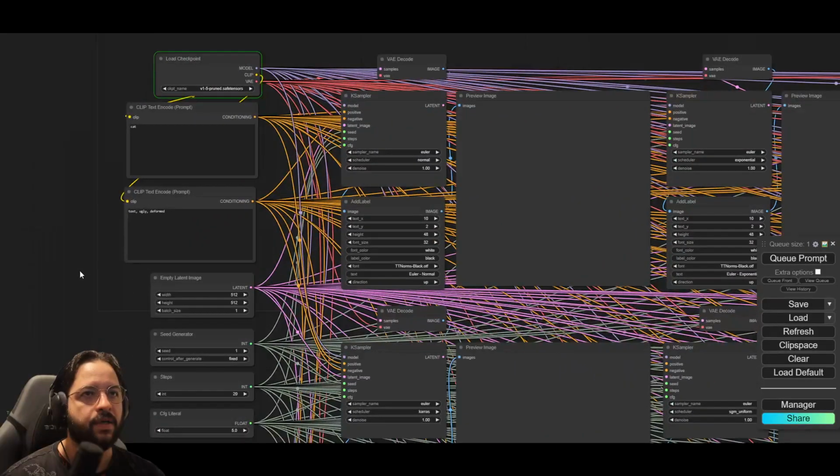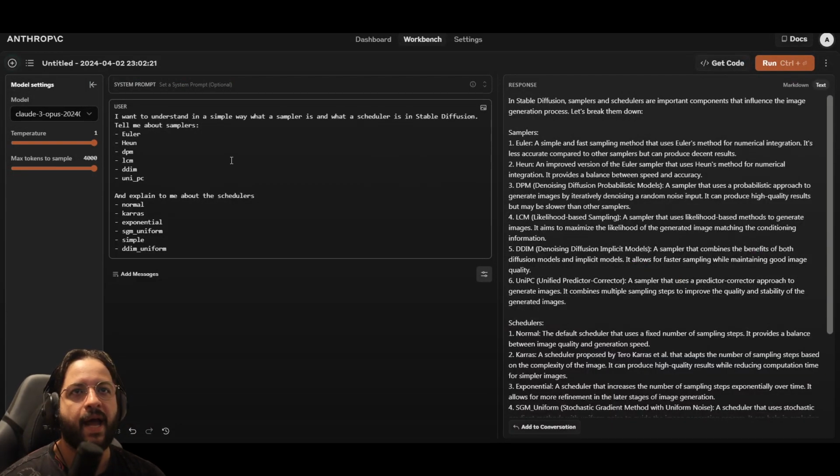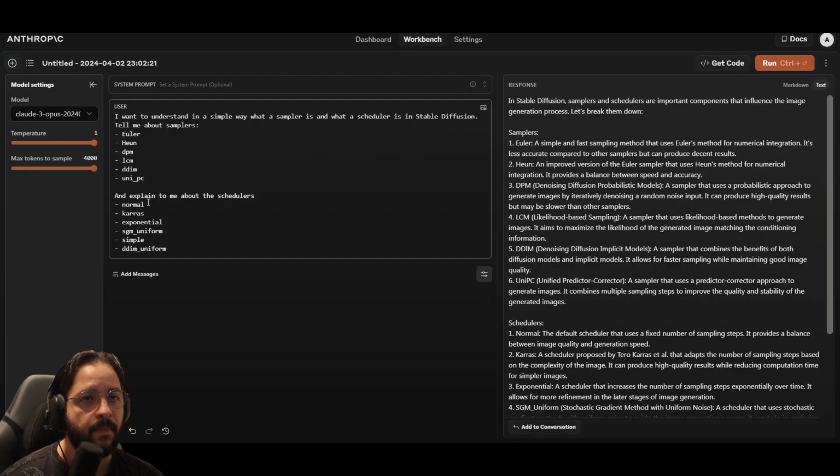So while it loads the things and starts creating, let's study a little bit together. So what I asked here to Claude to explain us. So my prompt was, I want to understand in a simple way what a sampler is and what a scheduler is in Stable Diffusion. Tell me about the samplers: Euler, Heun, DPM, LCM, DDIM, UniPC. We have that on our workflow, and the schedulers that we are using also on that workflow that's running right here. It already started running. Yeah, ugly cats all around. And we want to know about the schedulers: normal, Karras, exponential, SGM uniform, simple, DDIM uniform. So let's read these together.